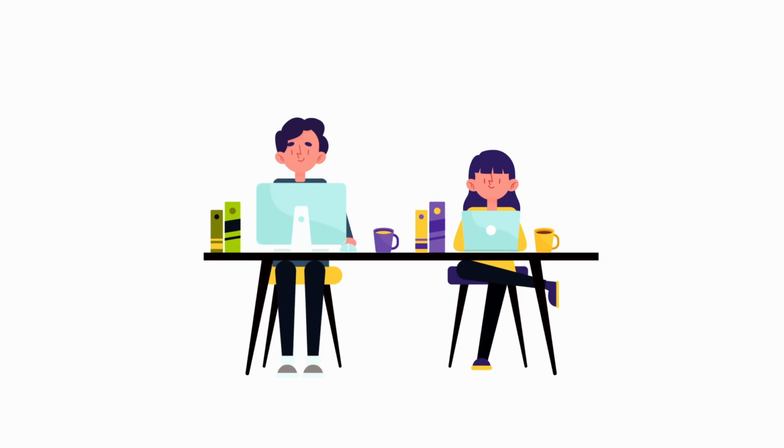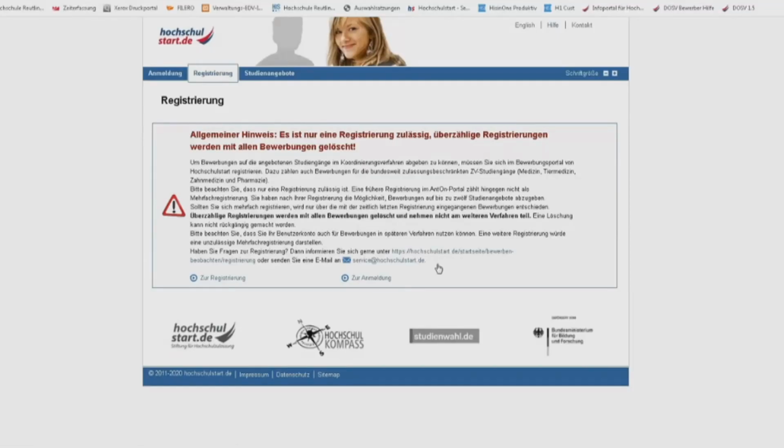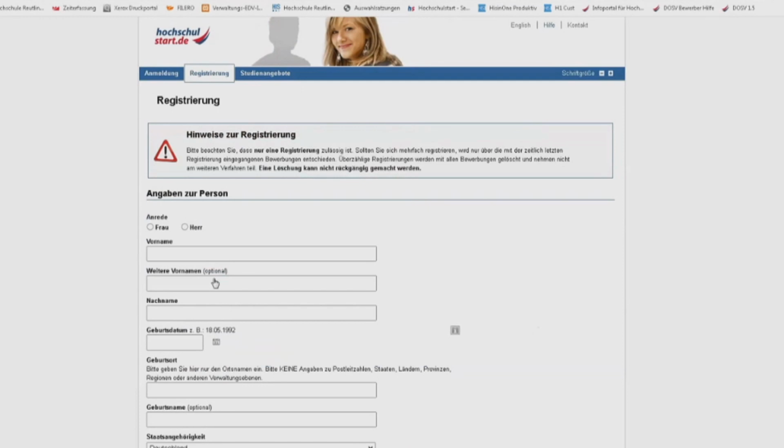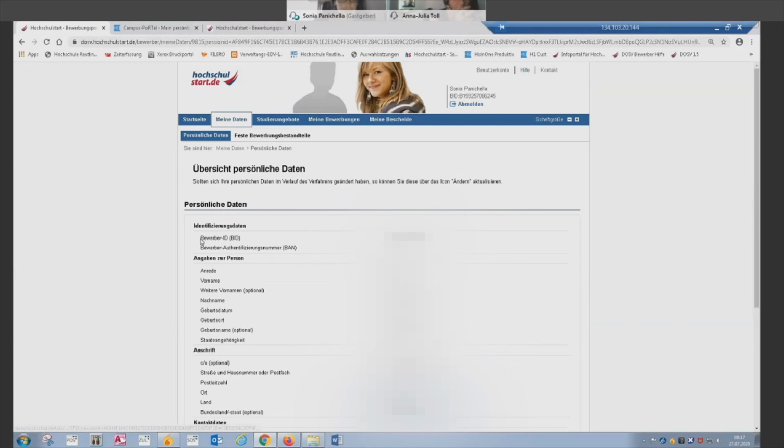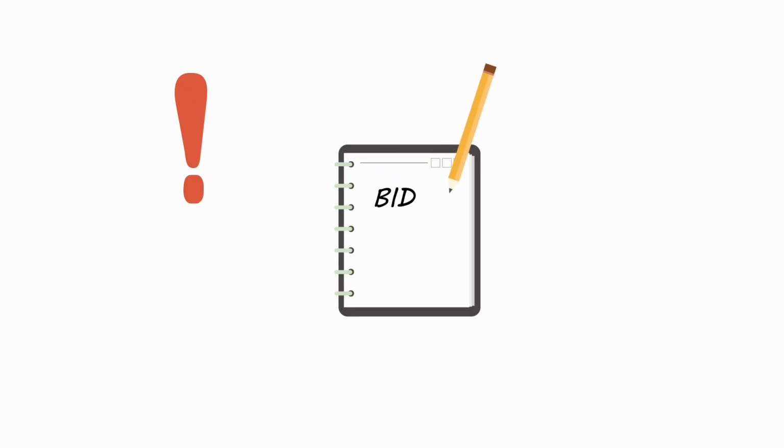To apply for a bachelor's degree, you need to register at hochschulstart.de or already be registered. Pay attention. It is important to note that you are only allowed to register once. After completing the registration, you can find your BID and BAN under the Meine Daten tab. To be on the safe side, you should consider writing these down.